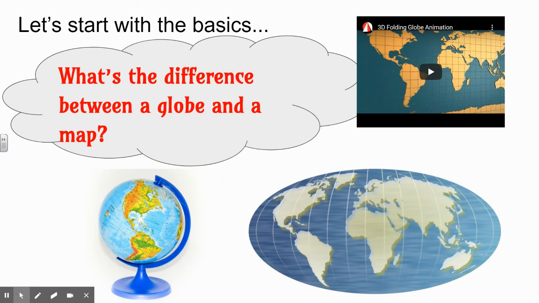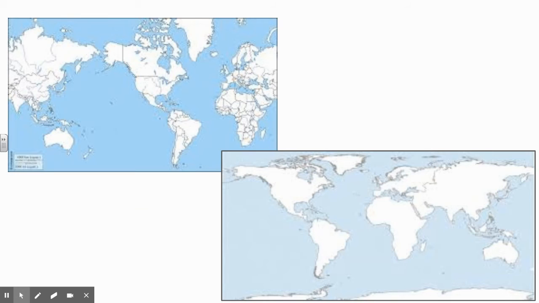The last thing is, what is the difference between a globe and a map? A globe is shaped like the actual Earth, and a map is flat. And even though a globe is more like the actual Earth, in the classroom, and even on the computer, it makes more sense for us to use maps to represent what we need to see in teaching. So even though a globe is more accurate, we are going to be using maps in the classroom, okay?